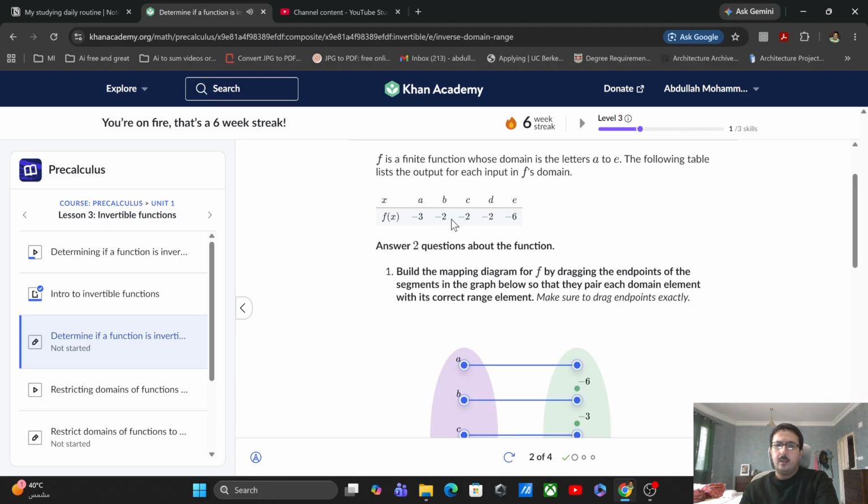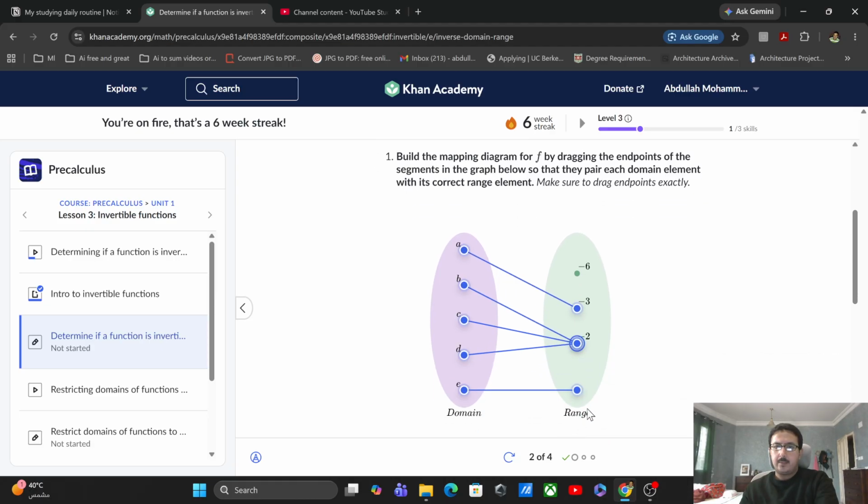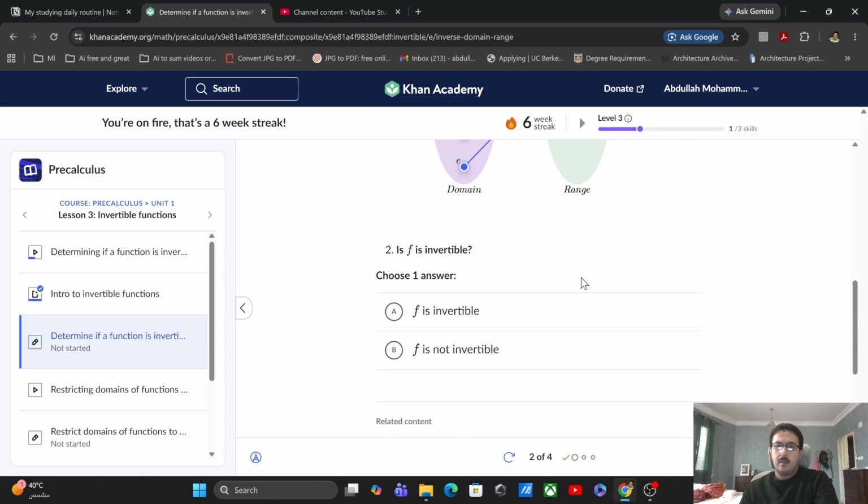Okay, not invertible. A is -3, then B, C, D is -2. It's -3, -2, -2, -2, and -6. Okay, not invertible.